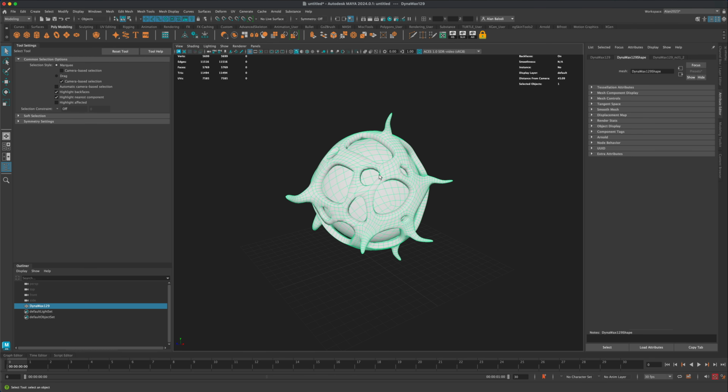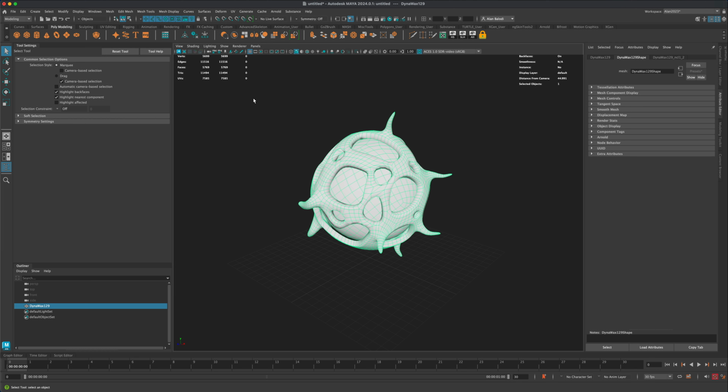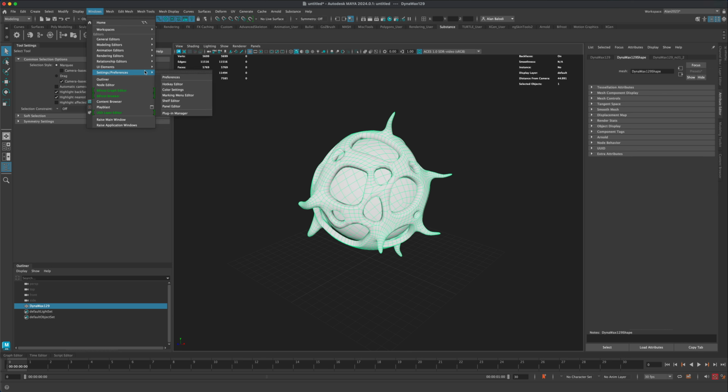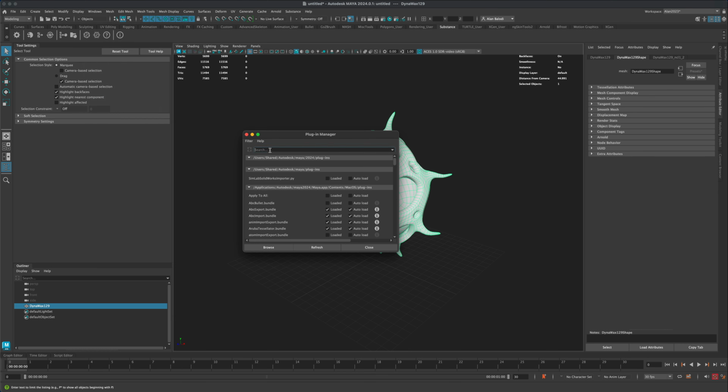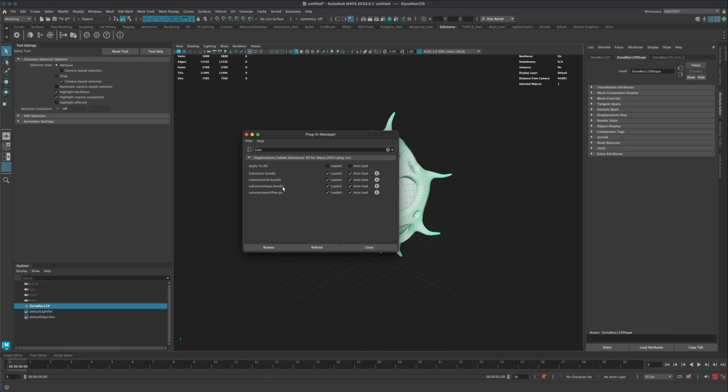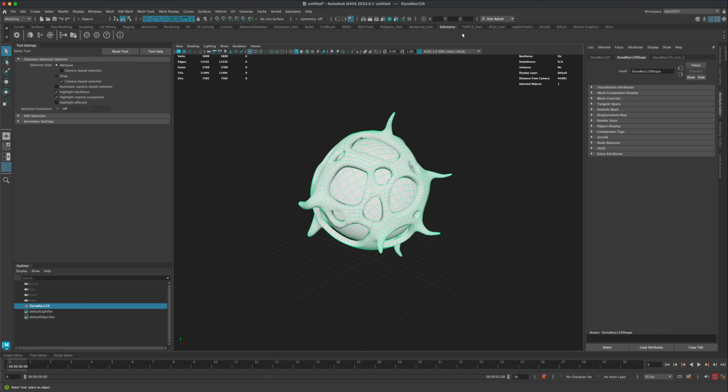To apply our materials, I'm going to go to the Substance Painter tab, which is right here. If you don't have the Substance plugin activated, you have to go to Windows, Settings, Plugin Manager, type in the word Substance, and just make sure that all of these are loaded. Once you do that, you should see something similar to mine where the Substance plugin is activated, which will give you these buttons here.